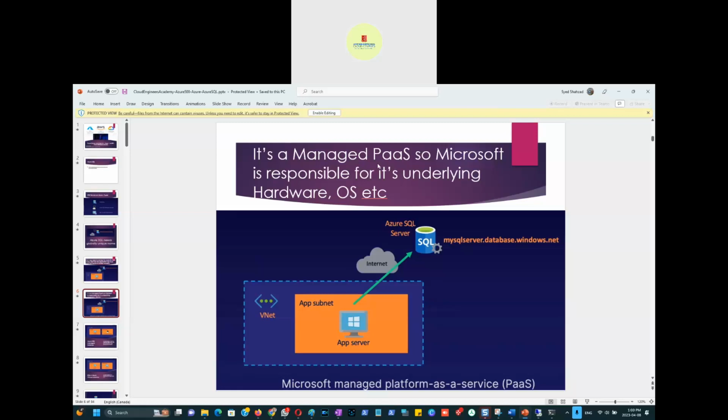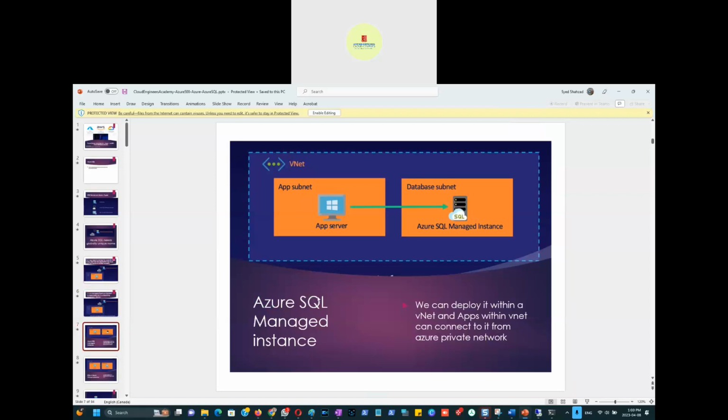So otherwise it connects over the internet, and it's a managed PaaS, platform as a service. Microsoft is responsible for its underlying hardware and operating system. Obviously, the SQL Server runs on top of hardware, and that hardware is maintained by Microsoft.